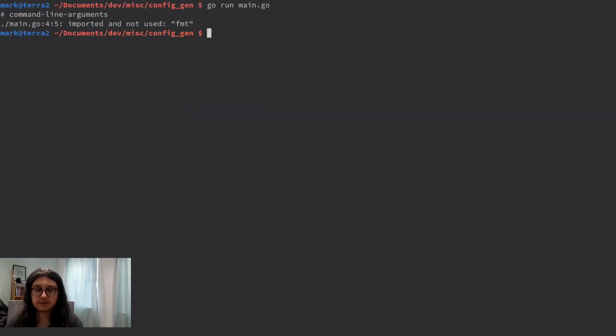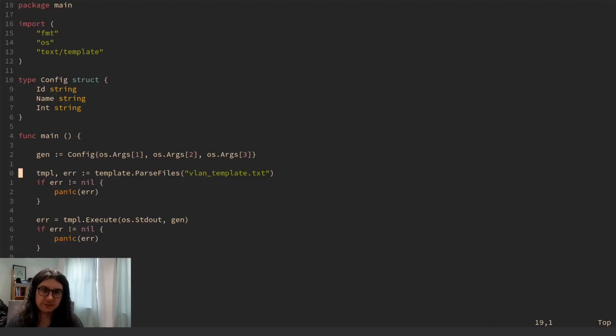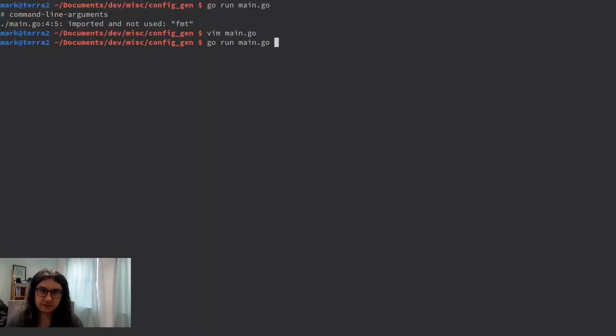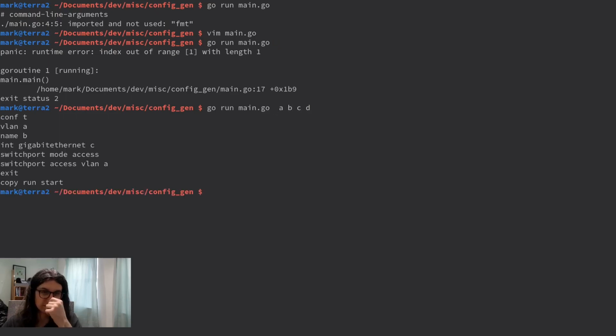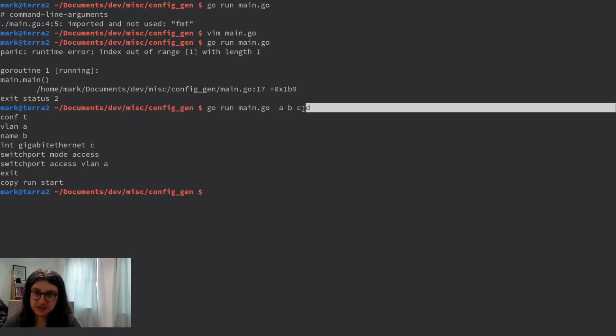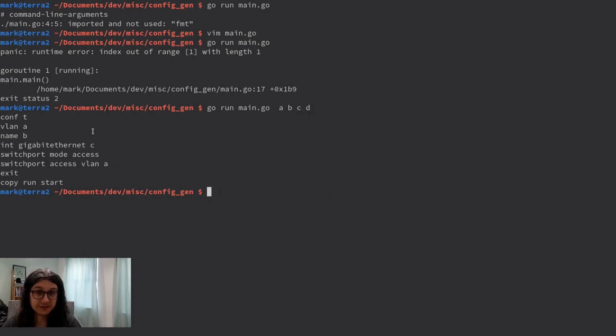So let's try and see if this will work. Go run main. Didn't work. Imported and not used format. That's because I'm no longer using format. So I'll just comment that out because we will use it later. Go run. It failed because we didn't pass in our values. A, B, C, D. Did it work? It did, even though we passed an extra one in, but it didn't use that. Conf T, VLAN A, name B.